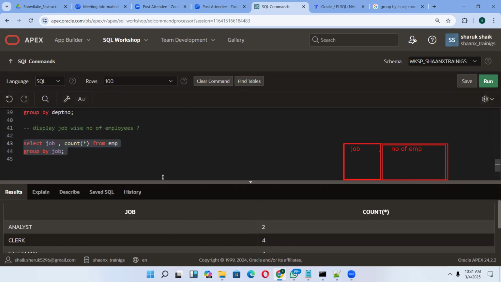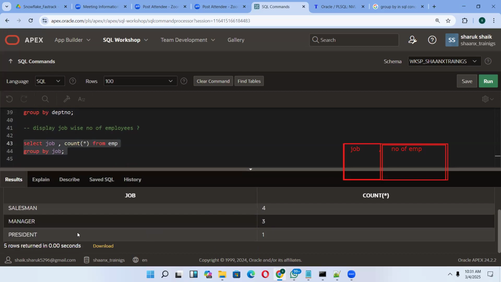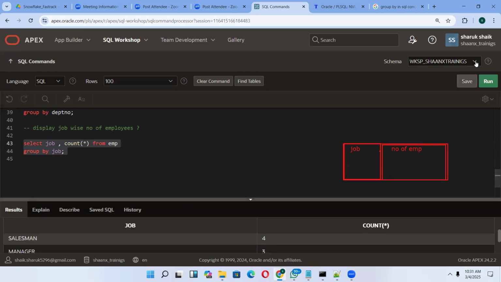Now you can see, guys. See what happened. Each job: analysts are how many members? Two members. Clerks, four members. Salesman, four members. Managers, three members. President is a single member. So if you see this order of execution, from the complete table, all the data got sorted into some groups. Each group's count it is giving. Select job, comma, count of star from EMP, group by job.